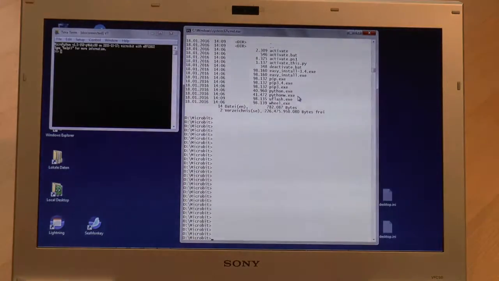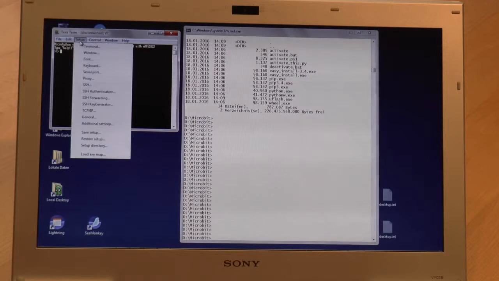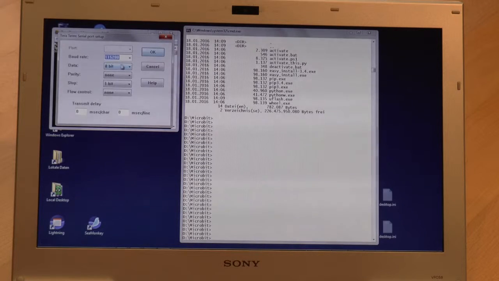So in order to see what's actually happening on the Microbit, it's useful to connect a terminal application to the Microbit. I used TeraTerm for this, which is very handy. There is nothing special you have to configure except for one thing. You need to watch out that you set the right baud rate, which you can do here. Setup, you go to serial port, and then you set the baud rate to 115K.